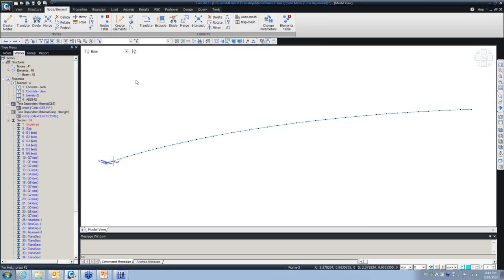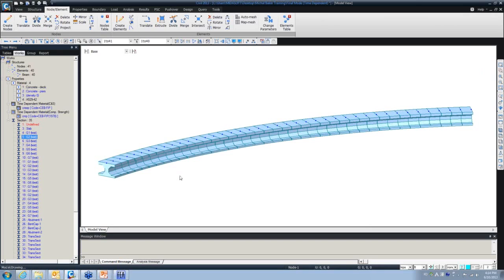There are some features on Midas Civil if you are not familiar with them. For example, you can select any element that you want, and from the list of sections in the tree menu, you can simply drag it and drop it here. It automatically changes the section to the one that you want. The same thing for the material property. For example, I want to assign the concrete pier to that. I can just drag it and drop it, and it automatically changes the material property right here.